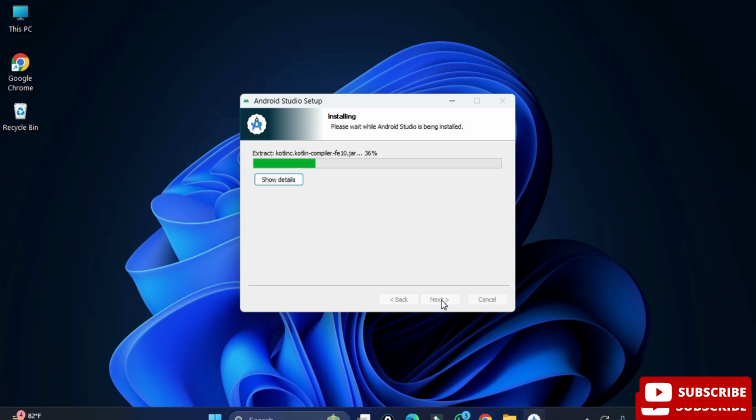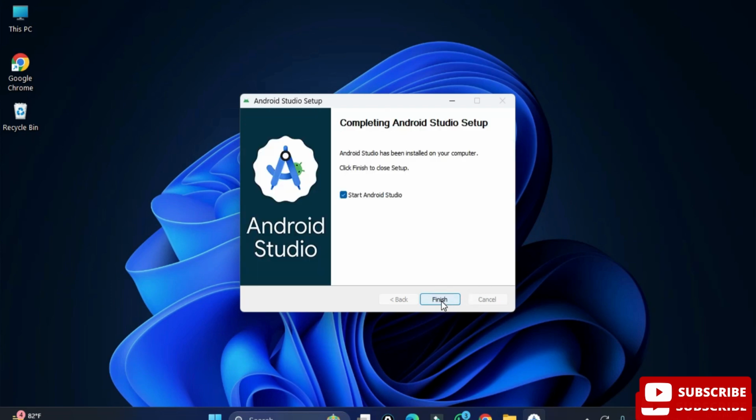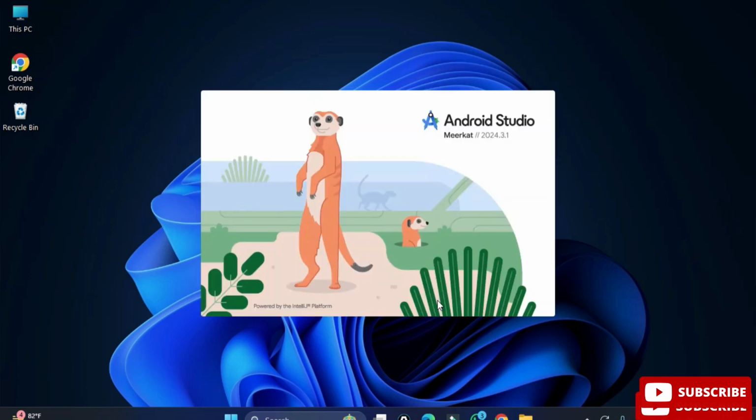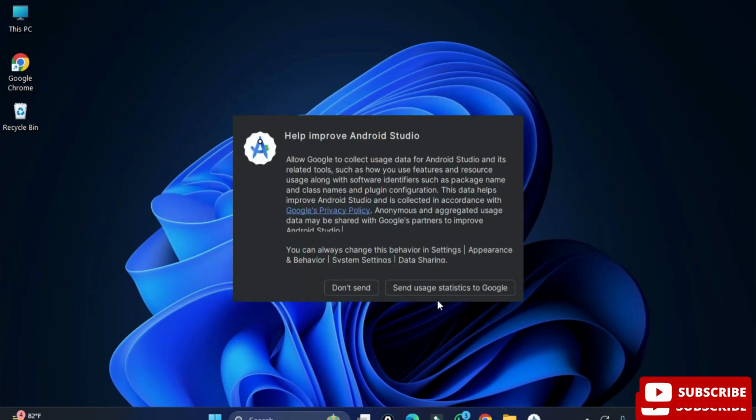Okay guys, you can see my installation is done. Here it's showing me completed. I have to click on this next button, and now it's showing me that Android Studio has been installed on your computer, and the check mark is there to start Android Studio. So yes, I want to start Android Studio. We need to click on the finish button. Now here you don't need to do anything, just select don't send. It is some statistics, so just click on don't send.